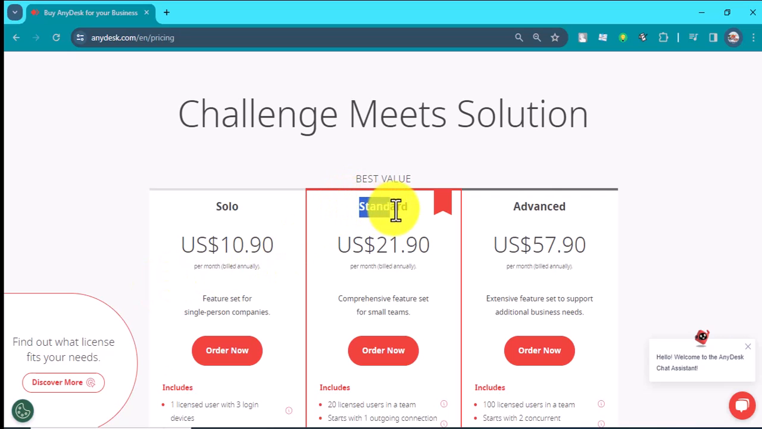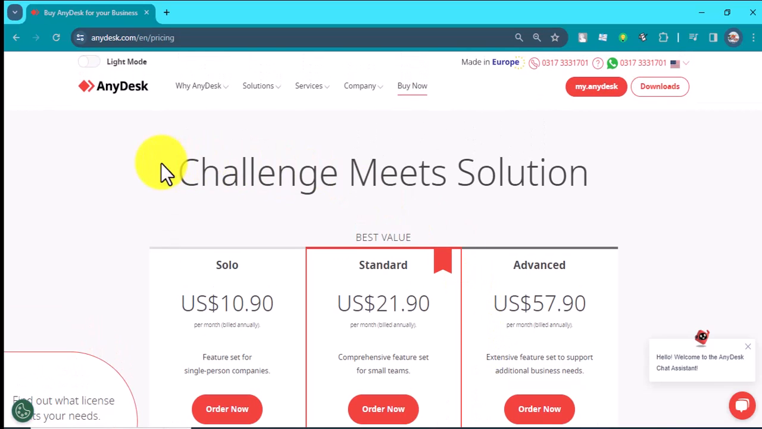Second package, Standard, price $21.90 per month, billed annually. Comprehensive feature set for small teams. Third package, Advanced, price $57.90 per month, billed annually. Extensive feature set to support additional business needs. Is that everything? This is the information you should be aware of.